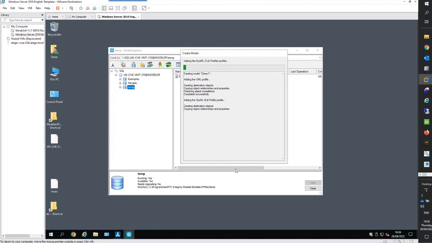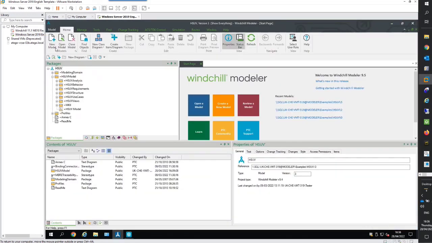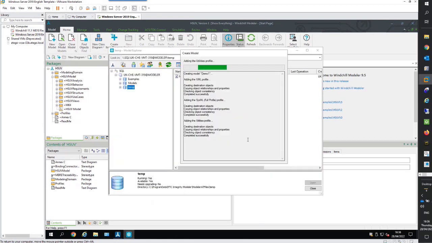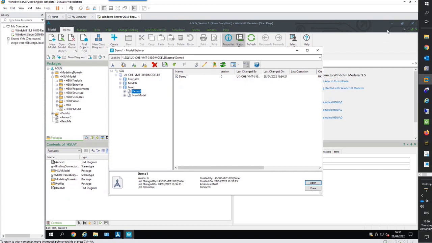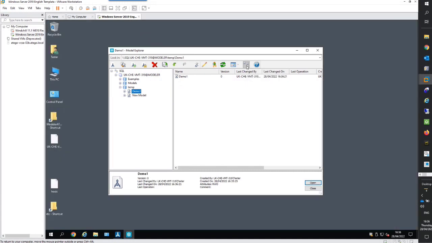So you can do this through Modeler as well. You can create a new model, just the same function here, so you don't need to go into Model Explorer to do this. Okay, there's the new model, and I'll make sure that versions are displayed. So if I expand this, we'll see the first version.